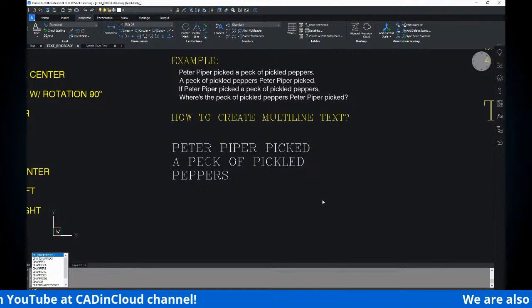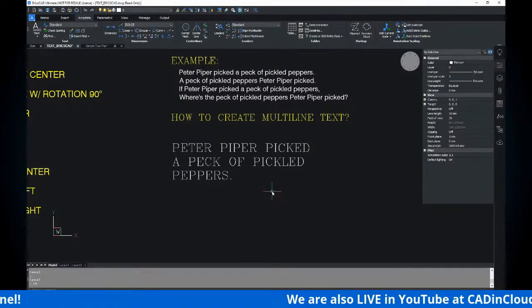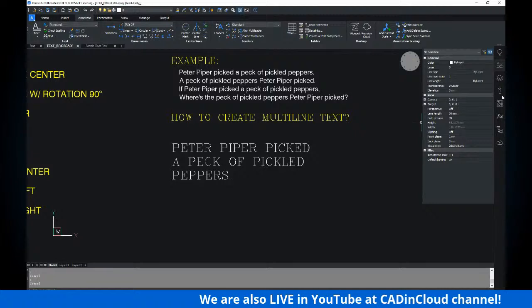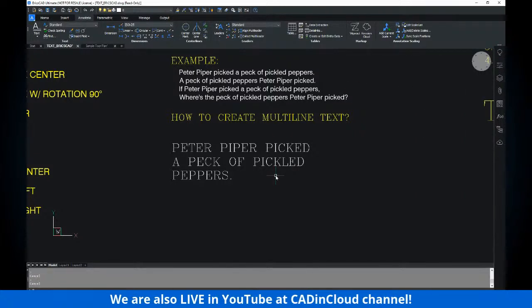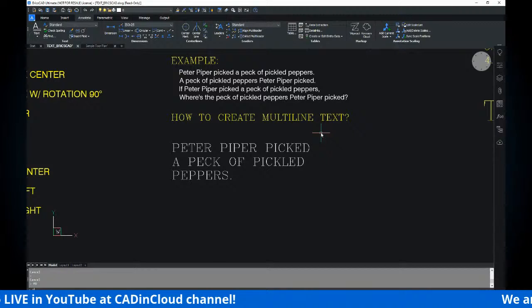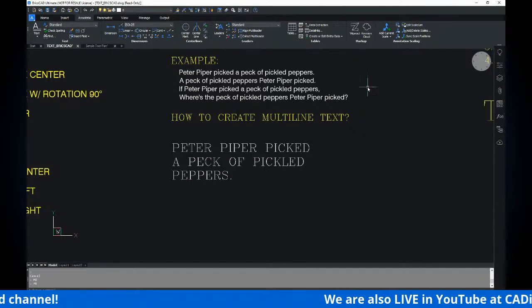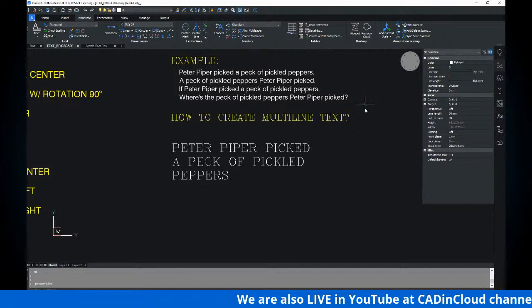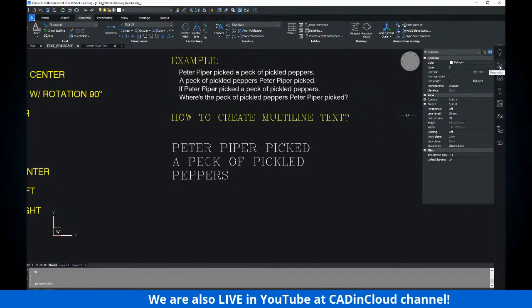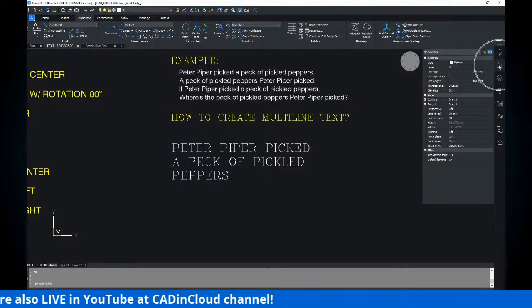Okay, so you can also use CH for the shortcut of property palette. So CH, yan. Then we have here PR for properties and control plus 1. So there are various ways in order for us to show or to display the property palette.